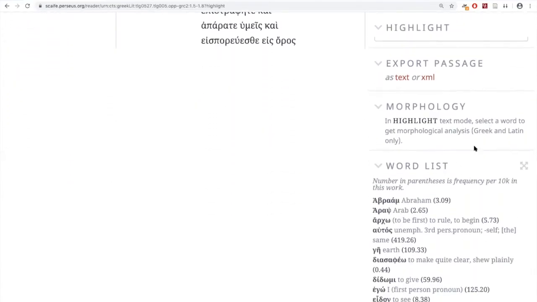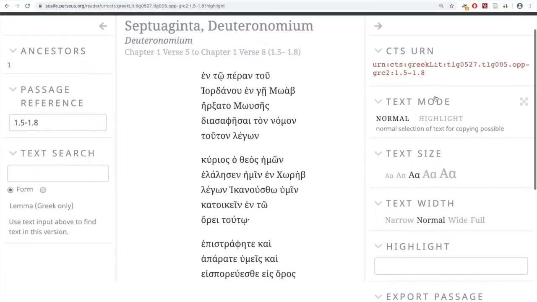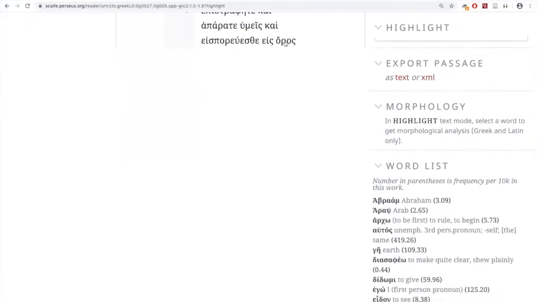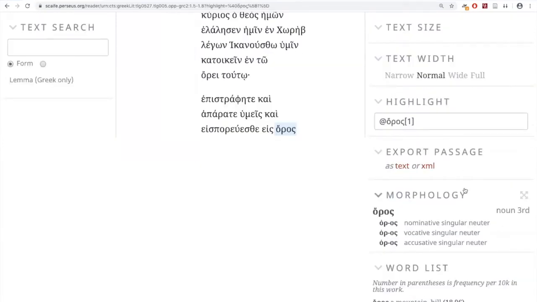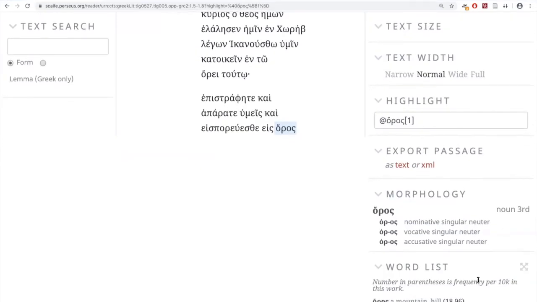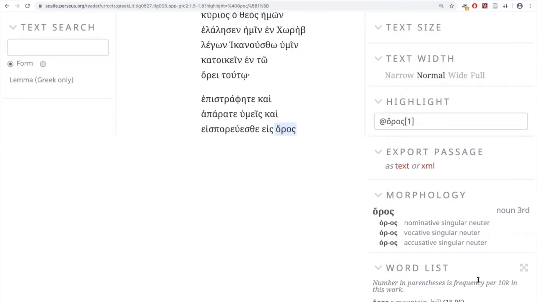It says in highlight mode, you can select a word to get morphological analysis. This is the same parser that you have in Perseus. It tries to figure out what form a given word is. So if you go back into highlight mode and select some word, then it appears and tells you what the 3 possibilities for it are, and it gives you a basic glossary definition, a mountain or hill, and it gives you the frequency of the word per 1,000 words.